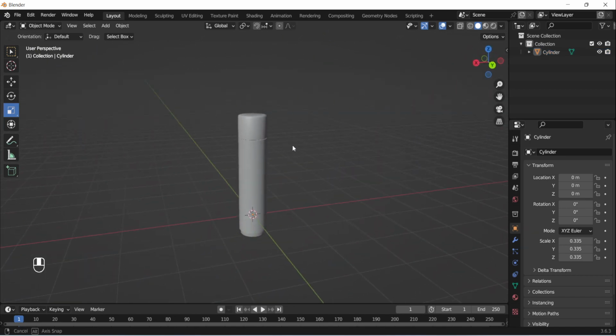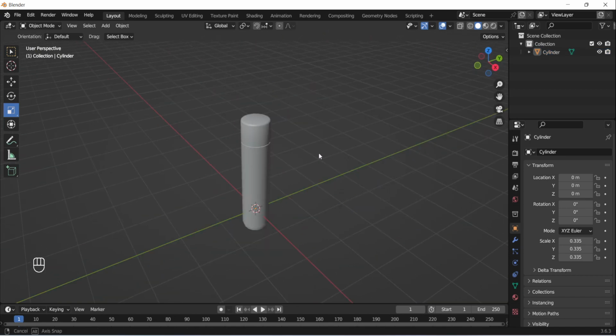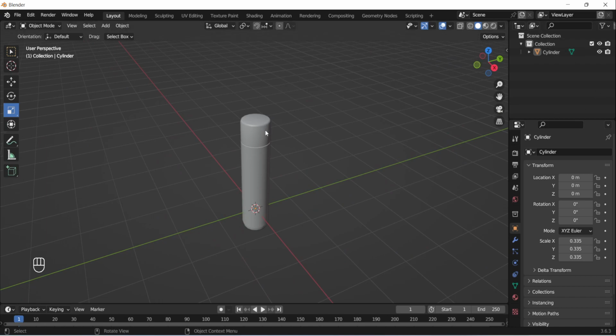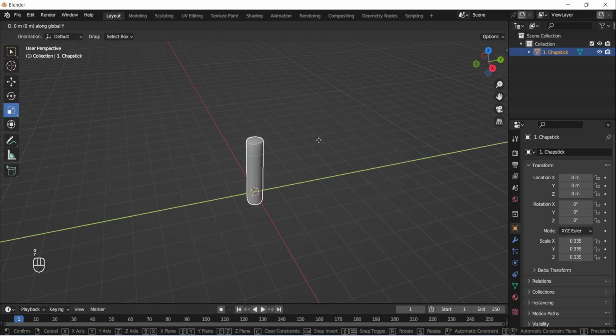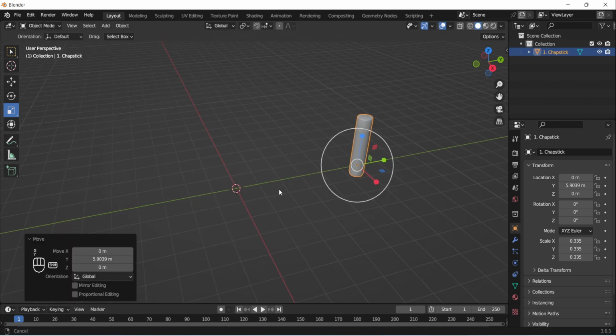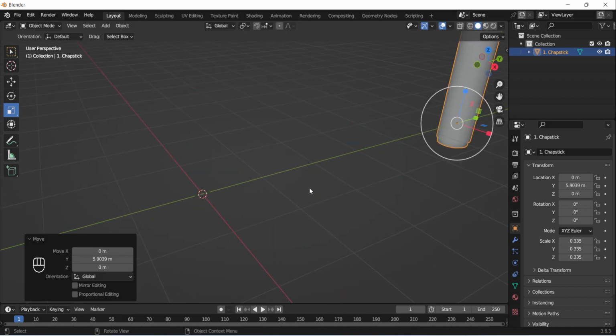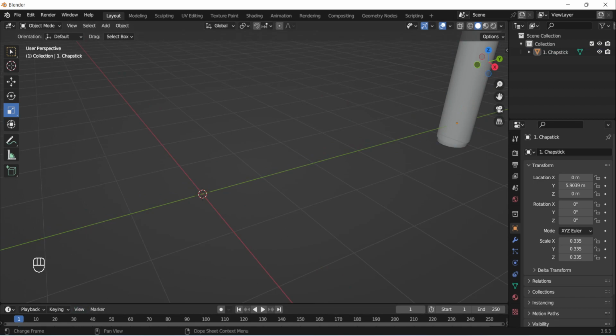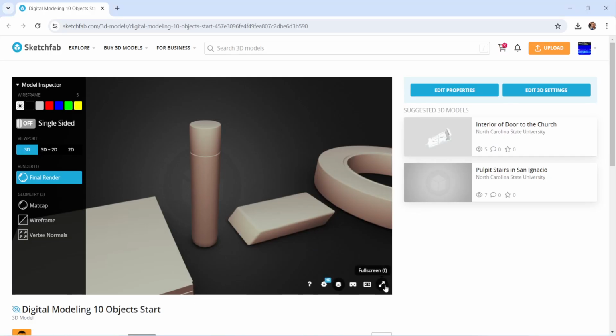So there's the chapstick. For this assignment, I want you to name and number everything. For this, I want you to come over here. This is the object, this is the name. You could double click on the word cylinder there. Let's do 1, chapstick. And then if you want, you can press G Y to slide it over out of the way. Then you can make the next one. I'll do one more before I set you free to do your own.